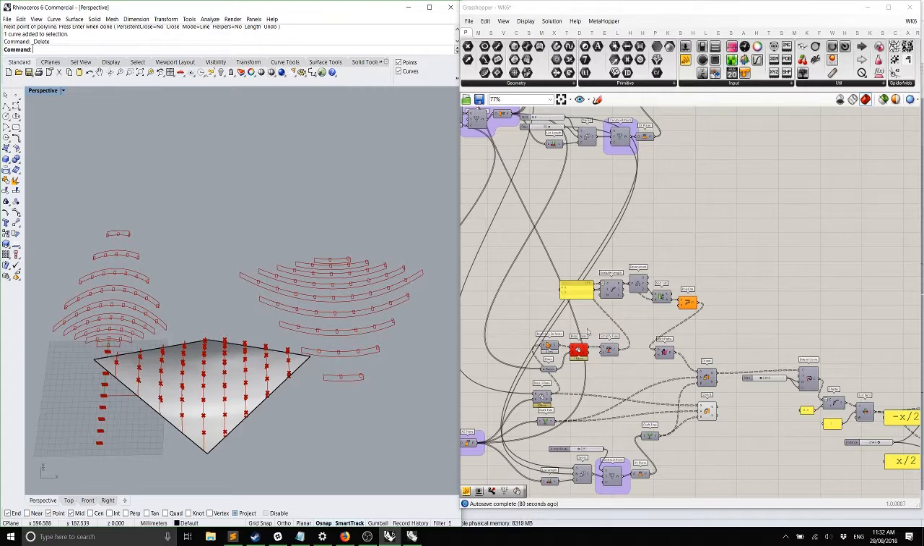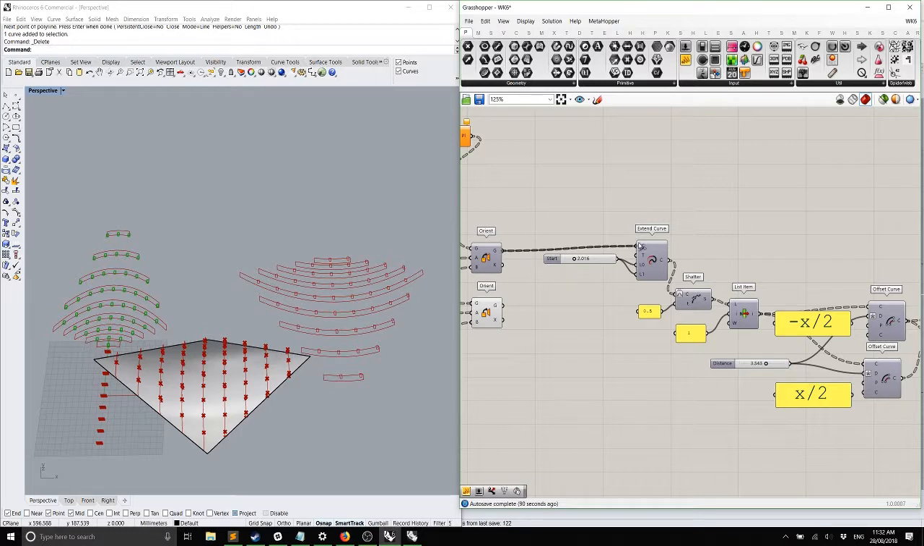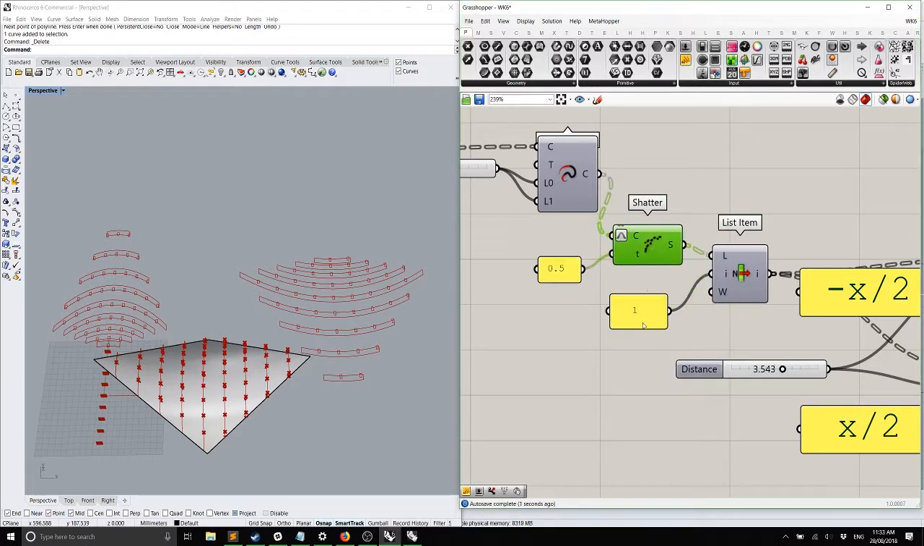So what I did was I just copied everything after this orient down. I plugged in my new oriented lines into the extend curve. Then instead of using the number 0 after the shatter, we just need to pick item 1. Cool? Woody. Cool? No, I'm not cool. It's not working.